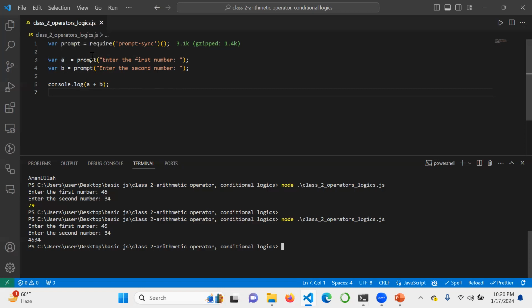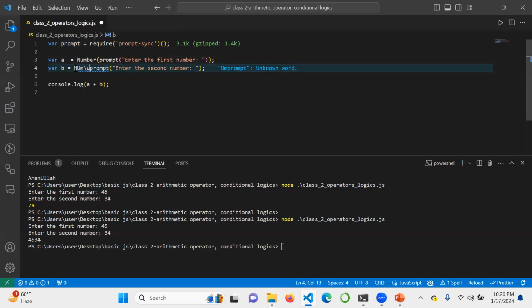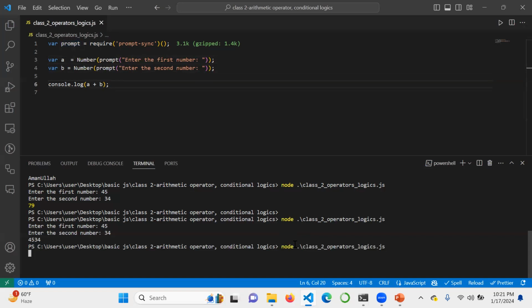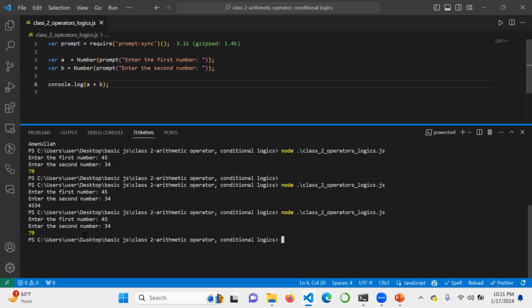So we can do it in another way, and that is we can directly convert it here. I mean, we can pass the value inside the Number method right after taking the input at the very first time. The Number and then closing the bracket. So now let's try to take the input again. I'm going to give it the same numbers. So you can see that we got the same output, 79.